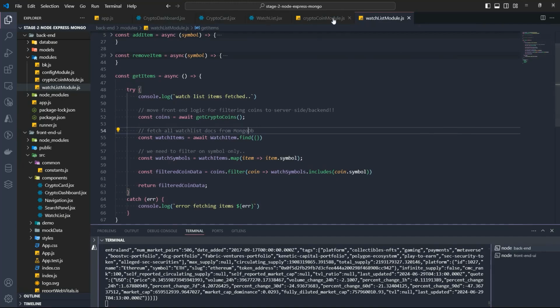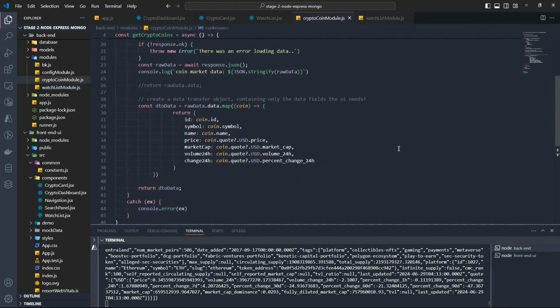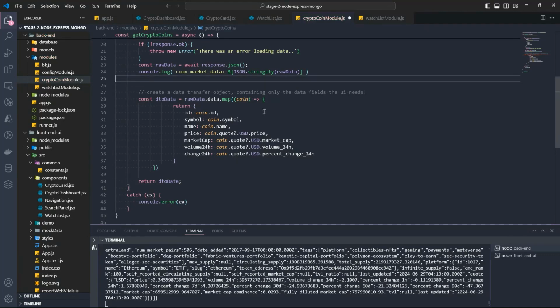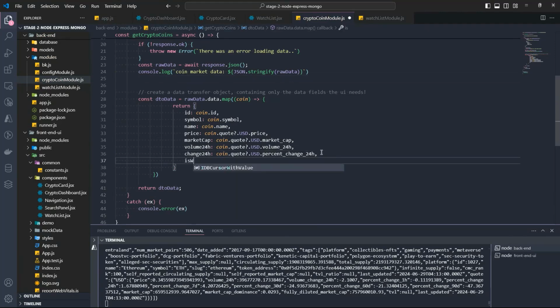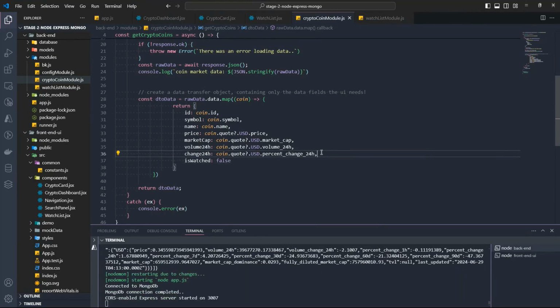You can see where we're getting the items, and you can see where we're mapping the items. You can see we have the crypto coin modules coming in. It's coming in as a DTO. And here we're going to want to provide a flag that the UI is going to use to see if it's watched or not. So we're going to add a flag, a Boolean. We're going to hard code it to false for now, just so we can work with it on the UI.